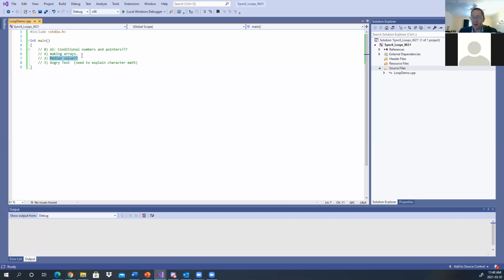So let's make an array. First things first, let's make an array. And again, I think this is under sync6, in the in-class code in the synchronous lectures, synchronous lecture 6. It's not actually number 6, but I don't know what number it is. All right, so I'm going to make an array of integers.